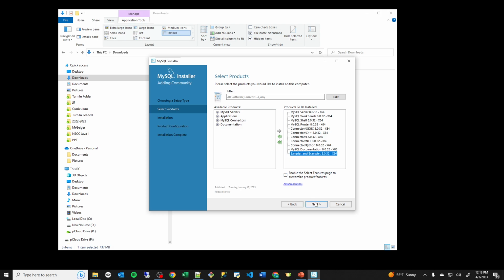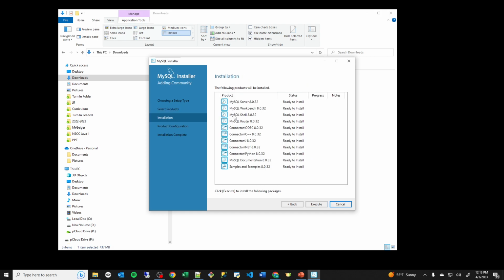And I'm going to hit Next. And it tells me they're ready to install. So I'm going to hit Execute and let them install, and it will take a little while. So I am going to pause the video while those complete installing. All right, with the full version that I had downloaded, that only took a few minutes to run. So all the items have been installed, so I'm going to click Next.